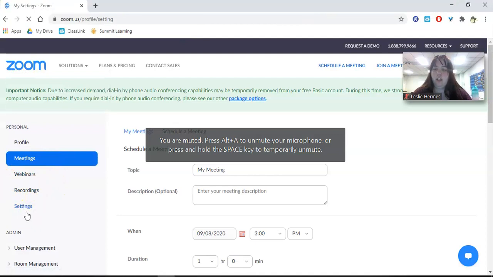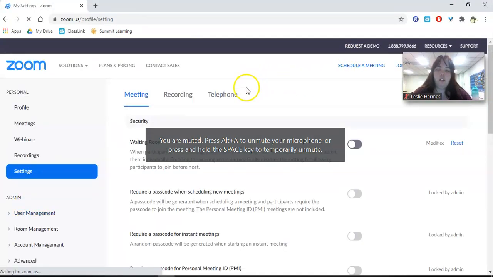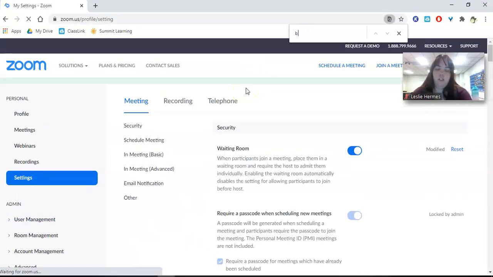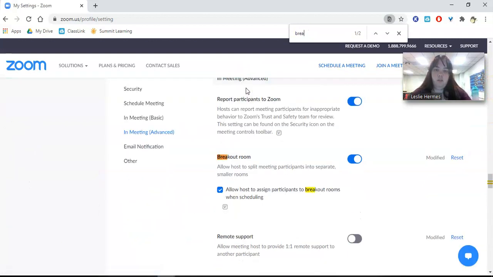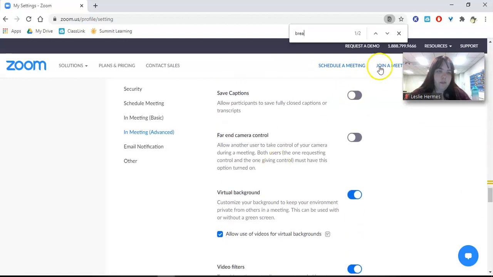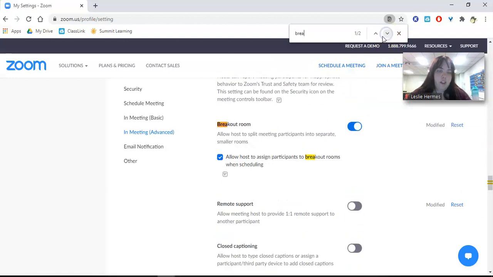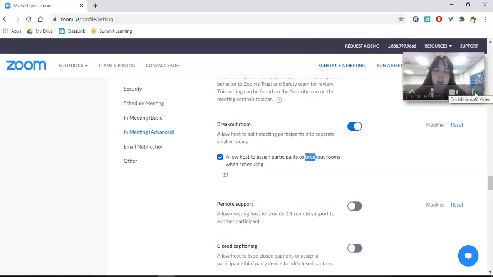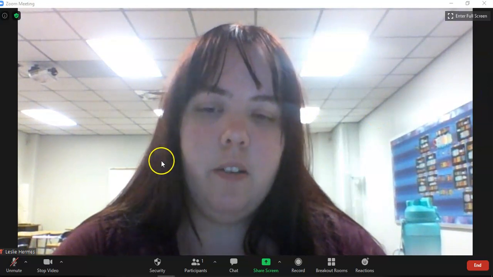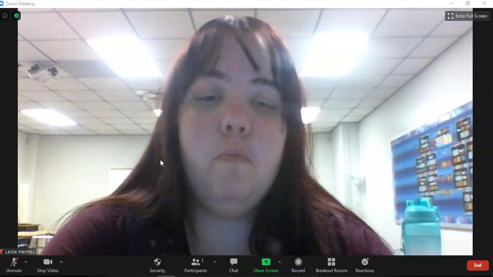So if you go to settings, and we search breakout room, I will have to get back to you on that one, because there used to be an option right there that had a time on it. So that's how you do breakout rooms.